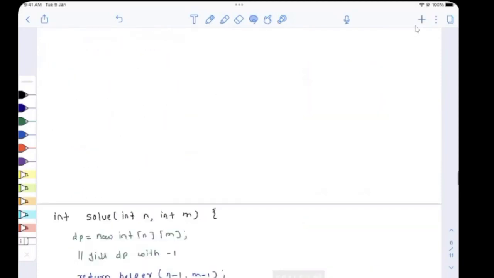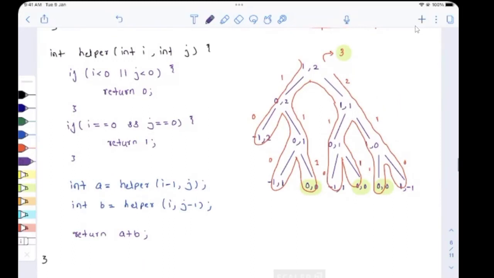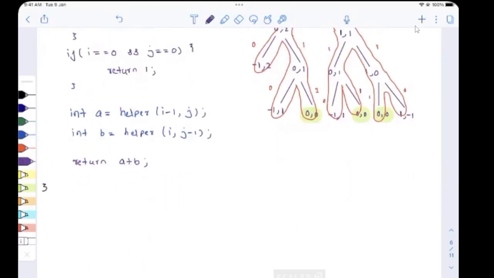Okay. Now without DP, just think about it. According to me, it's 2 power n into m without DP, because from every spot you are making 2 calls. So there are n into m spots, correct? So it's that much. It is very large. Without DP, guys, if you want to know the approximate complexity, that's approximately equal to 2 power n into m. That's very big, very very big. Okay, so please see once again.